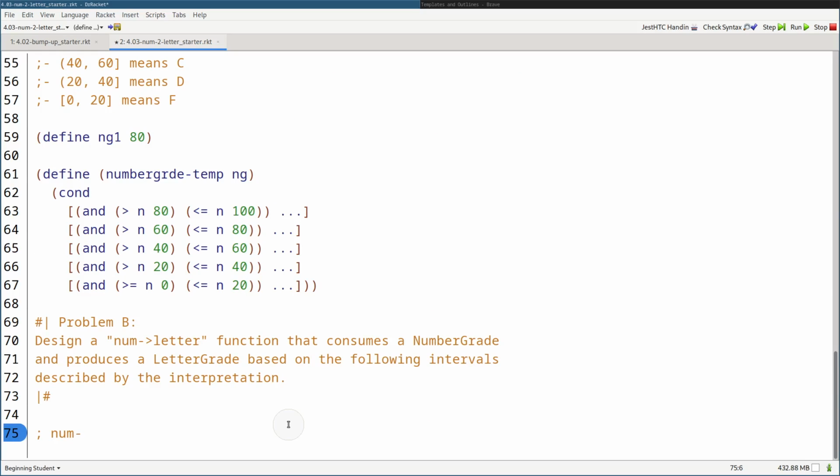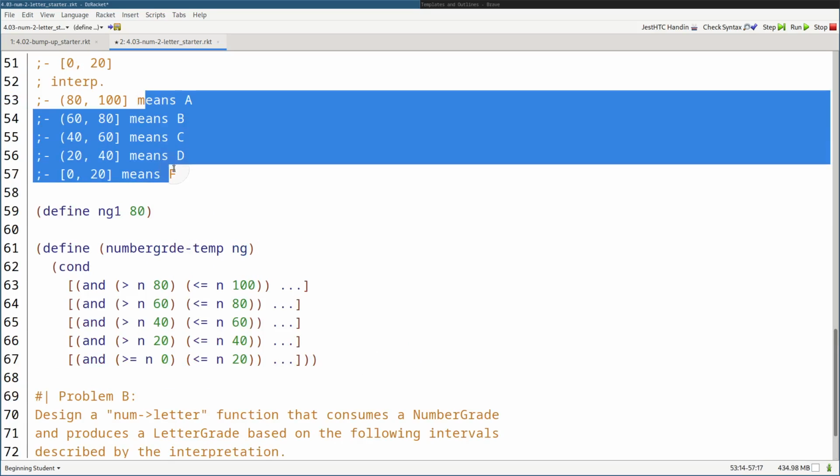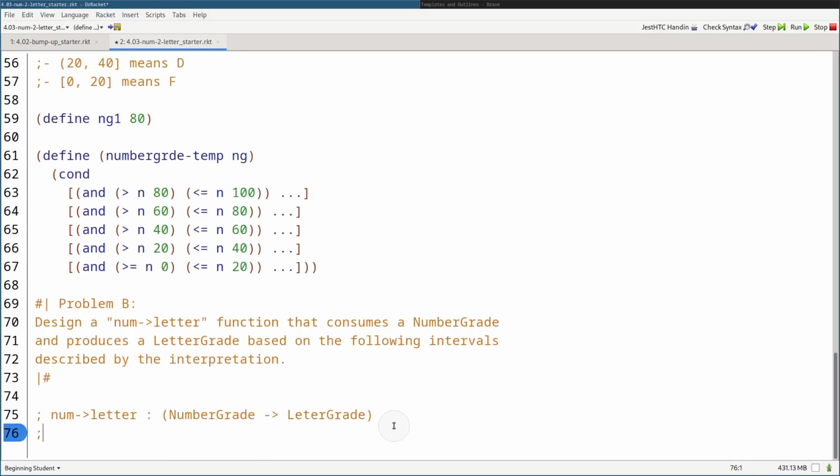So the function's name is num arrow letter, and it consumes a number grade and produces a letter grade based on the following intervals described by the interpretation, as you can see right here. So the purpose is: produces the corresponding letter. I'm gonna capitalize my type names. Produces the corresponding letter grades based on the given intervals above.